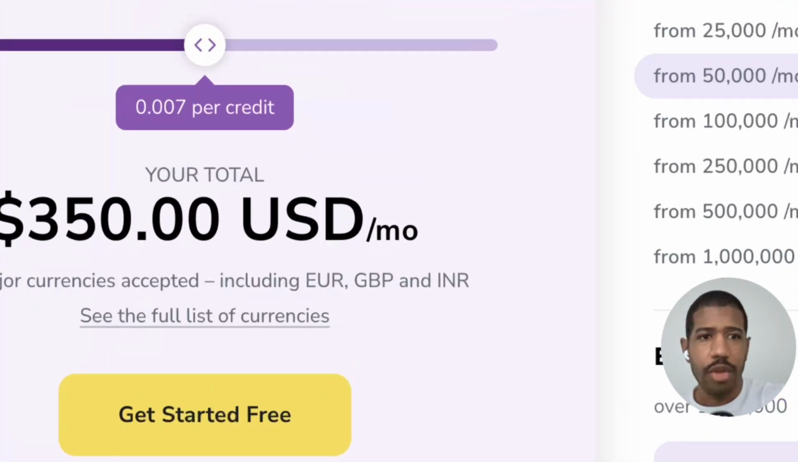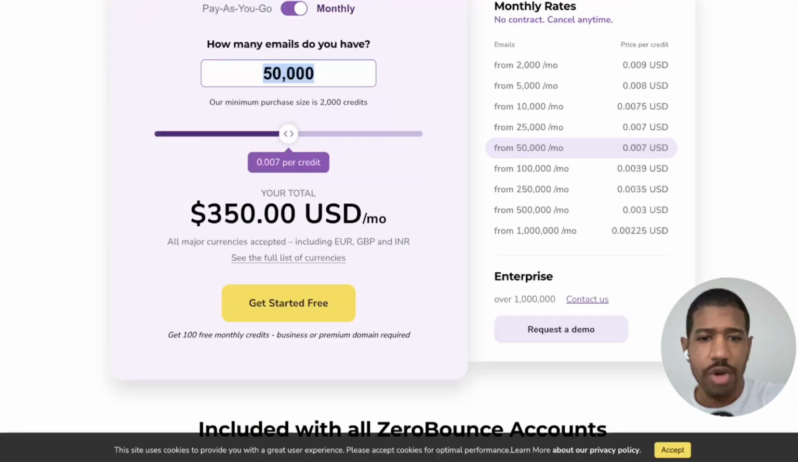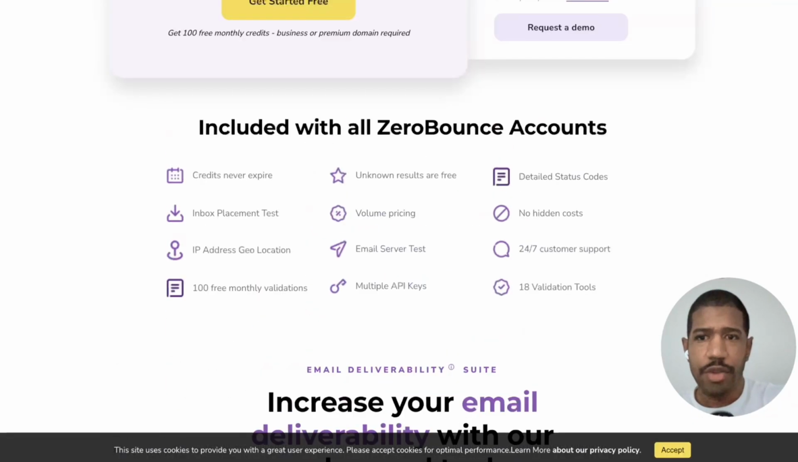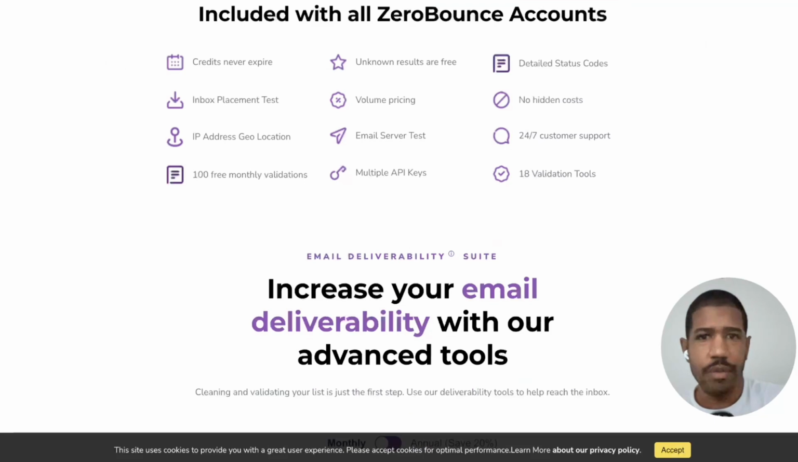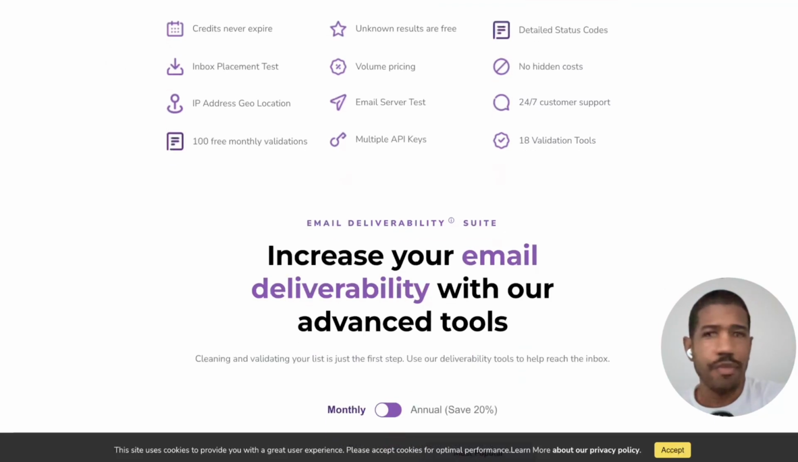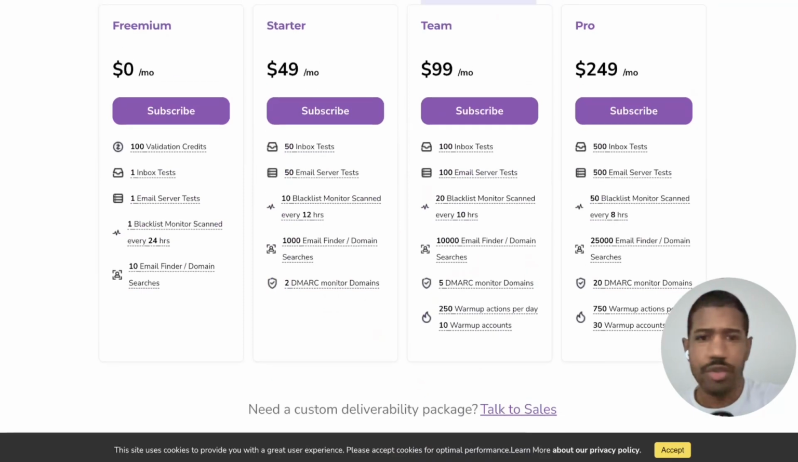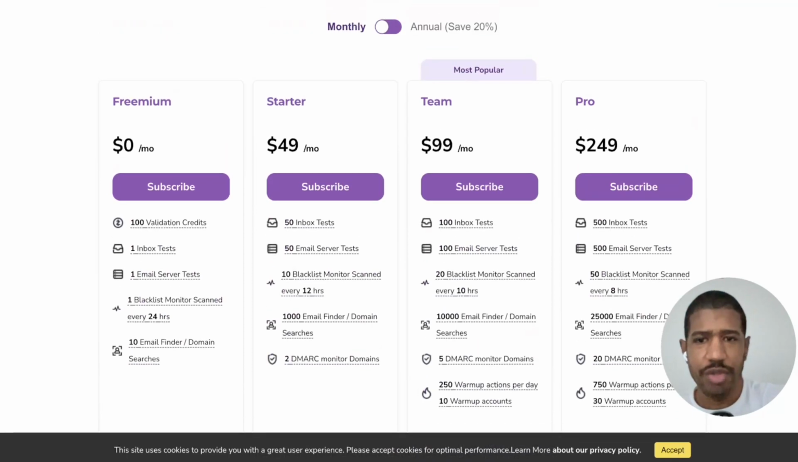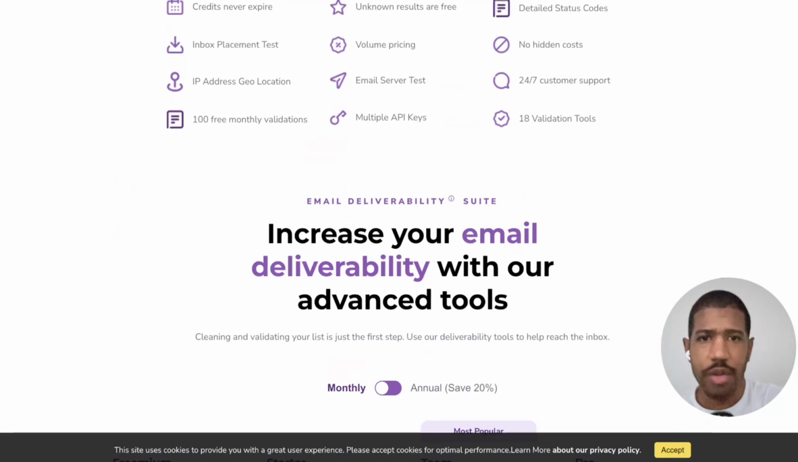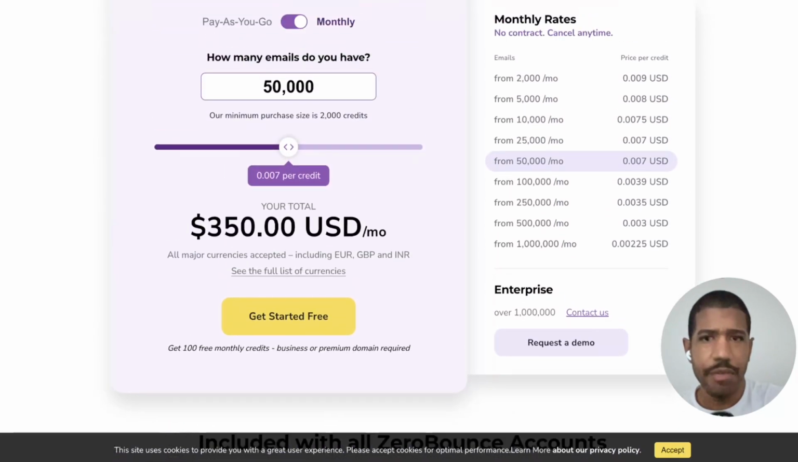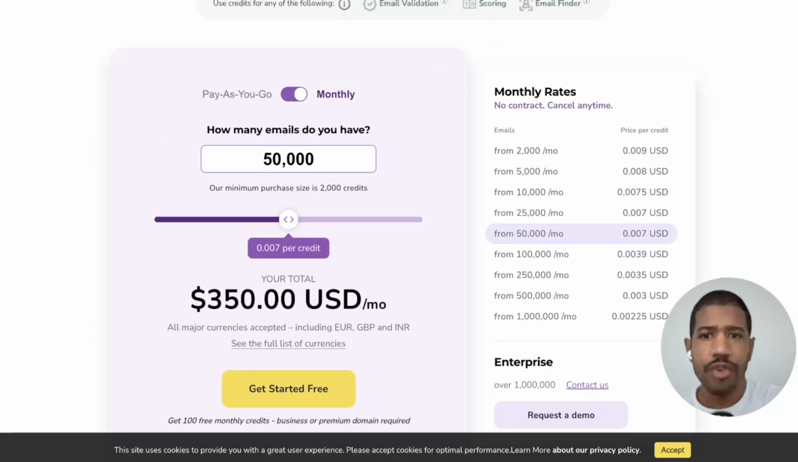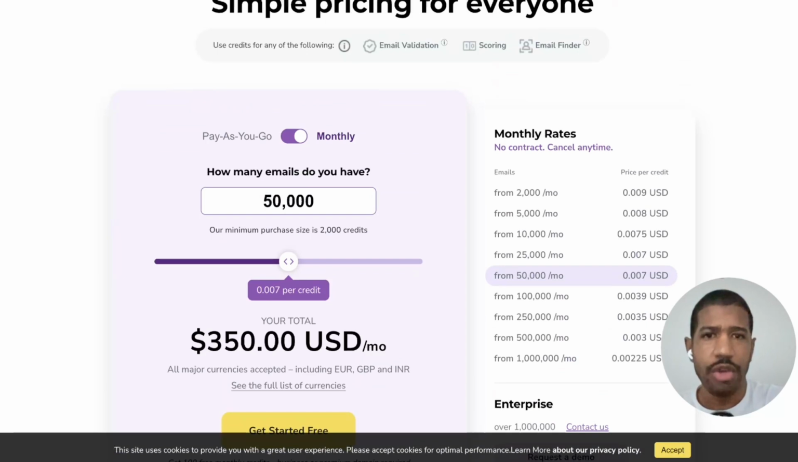Let's just assume all the features are the same because they pretty much are with all these top tools. You get validation, it's going to verify that they're not catch-alls, and so on. They all pretty much do the same standard level of thing. And so a lot of times they're competing on price and also accuracy, right? So 50,000 emails, that's $350 per month.